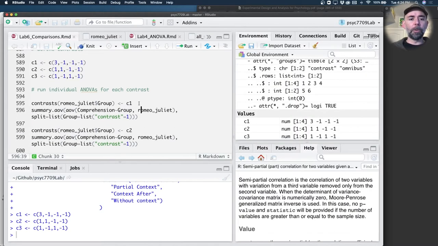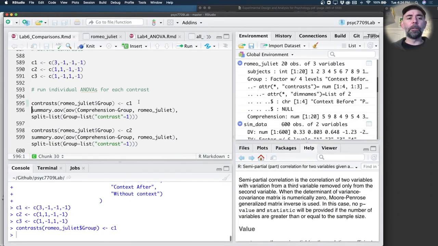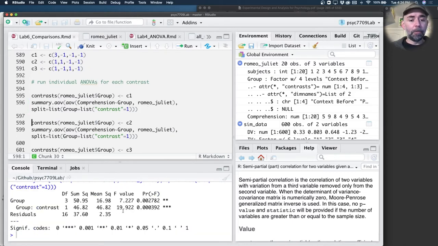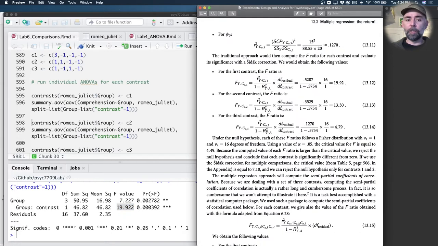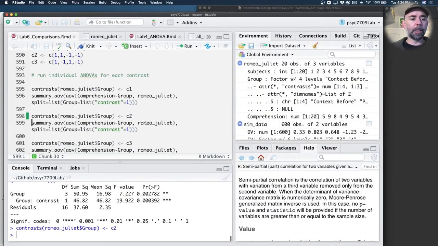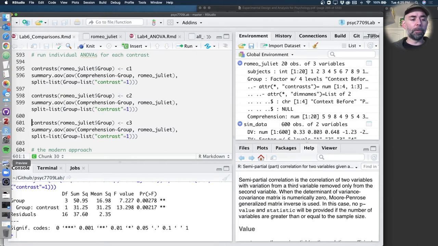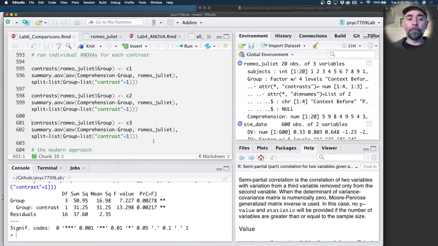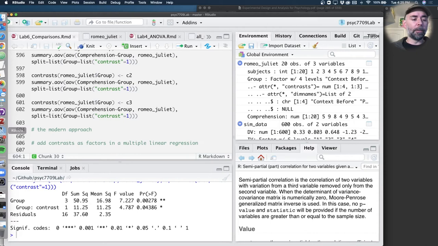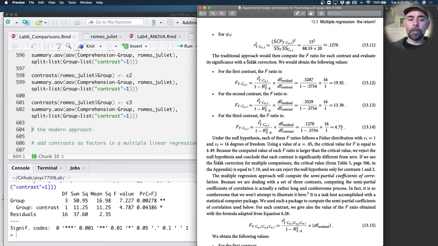First thing is we will assign contrast 1 to our independent variable for group. And then we will run this summary and we will get the F value 19.92. It's the same as this one here. I'm going to do this again for the second contrast. We get 13.29. So that is the same. And finally, the third one, we get 4.79. So great, we were able to reproduce these three F values using that traditional approach.